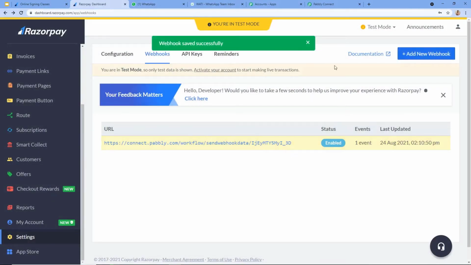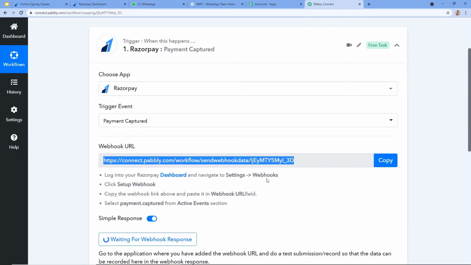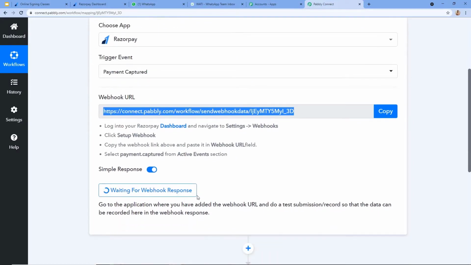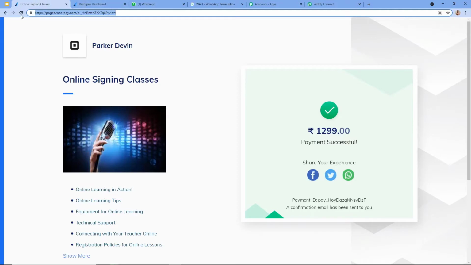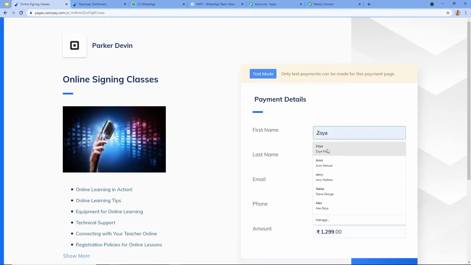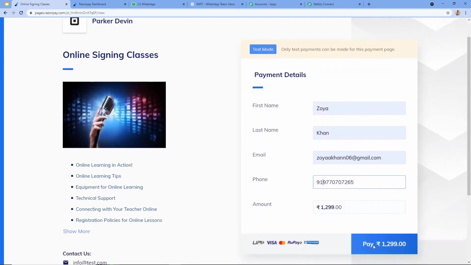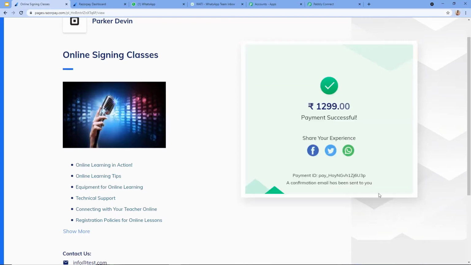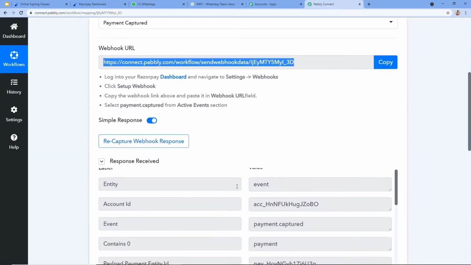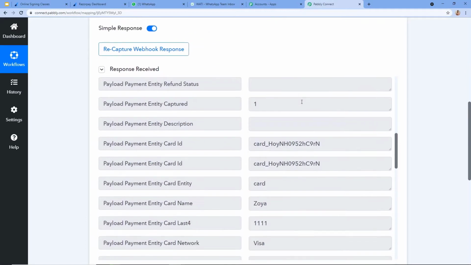After the webhook is created, you can see it is waiting for the webhook response. So let's enter some data into our payment page and then we will see if the same data is getting captured or not. I'm going to mention the same details of the customer and make a payment again. So here, just let me make the payment. This is the customer's name Zoya, the last name is Khan, and all those details. Okay guys, so I just did the payment. Here it is showing payment successful. Now we need to see if the same data is captured into Pabbly Connect or not. So I'm going to this page, and here you can see the same data is captured into Pabbly Connect.